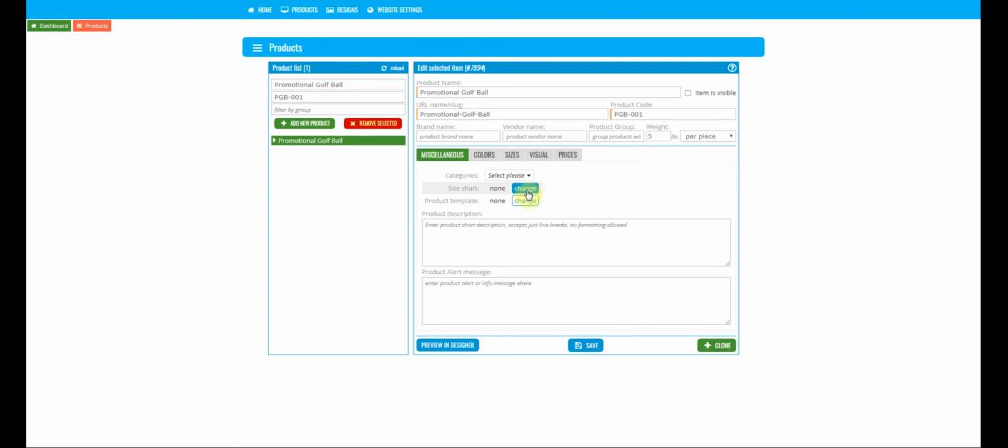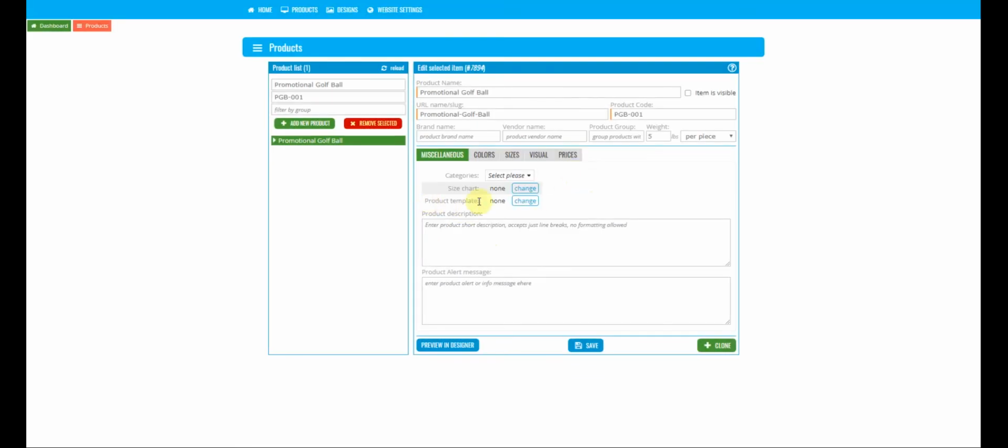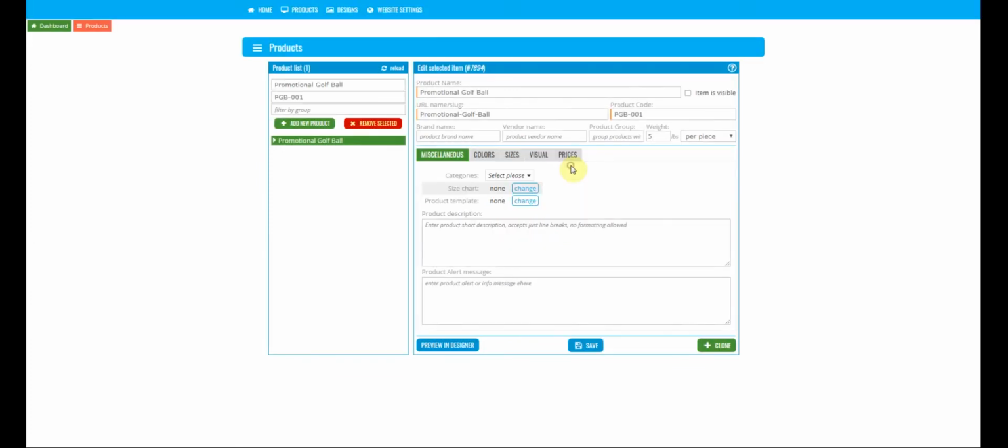We don't need a size chart here. If this was an apparel type product, you could click right here and you could type in a name, and you could click Add New and upload a file for your size chart. If you're creating a product with a template, pretty much the exact same thing. You would type in a name for the template there, click Add New, and upload a file. But we're going to skip that.